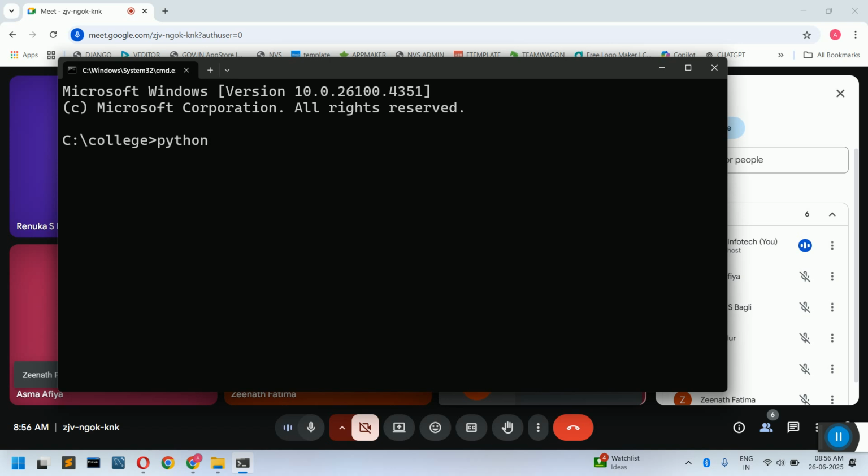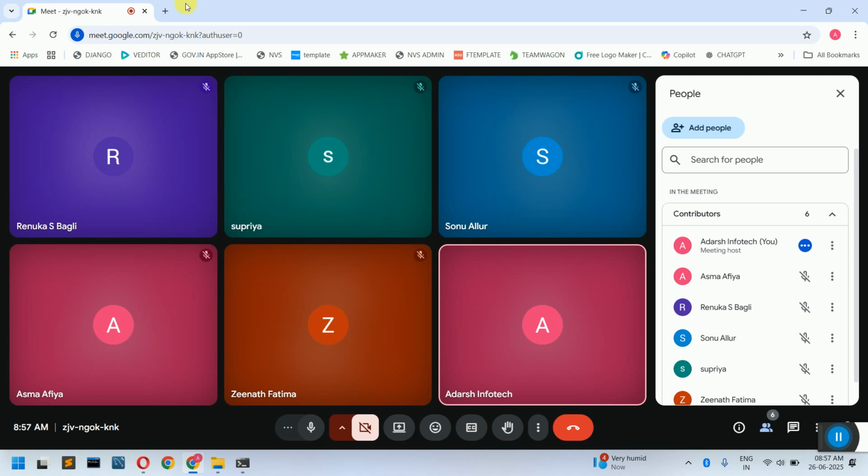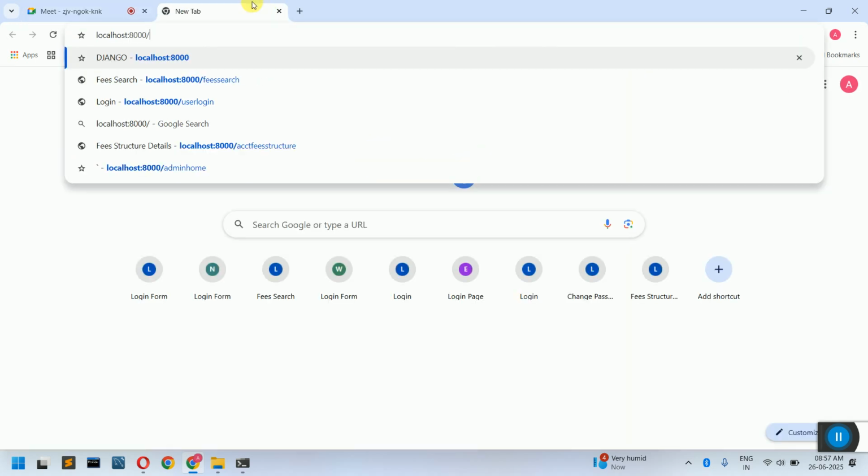We write python manage.py runserver. The application starts, open the browser and type a URL, that is localhost colon 8000 slash followed by the application page you want to open. So can you tell me what I have to type?